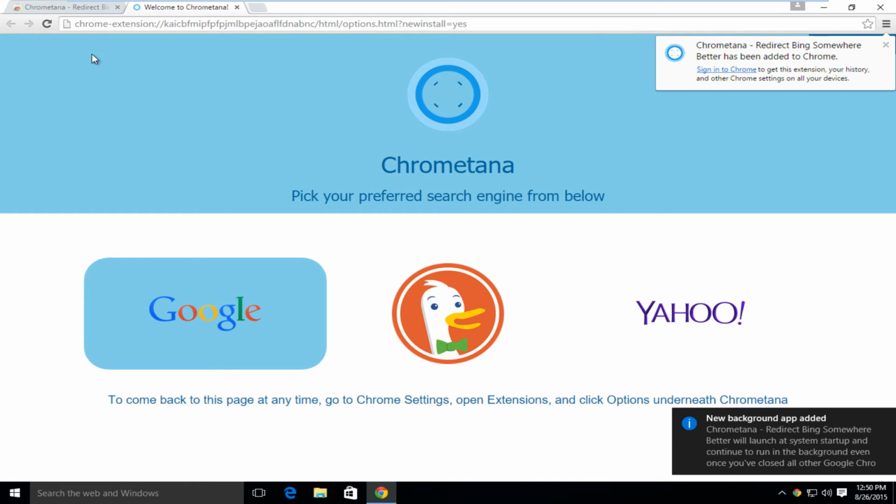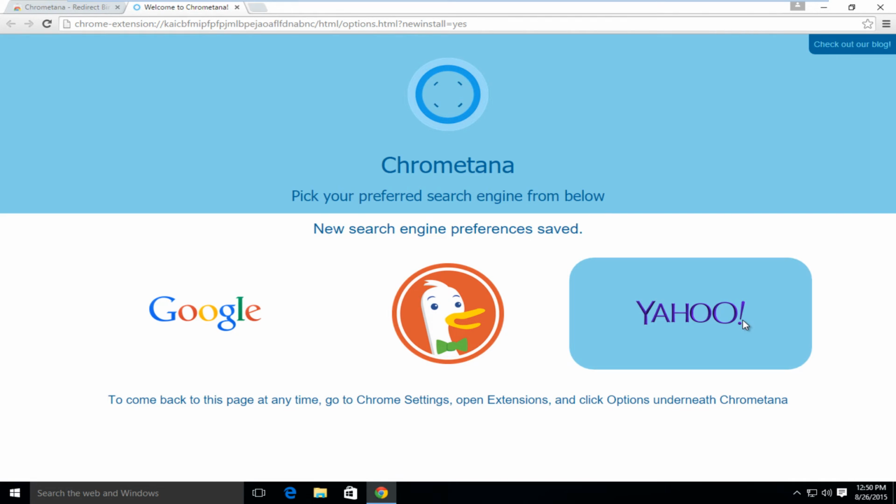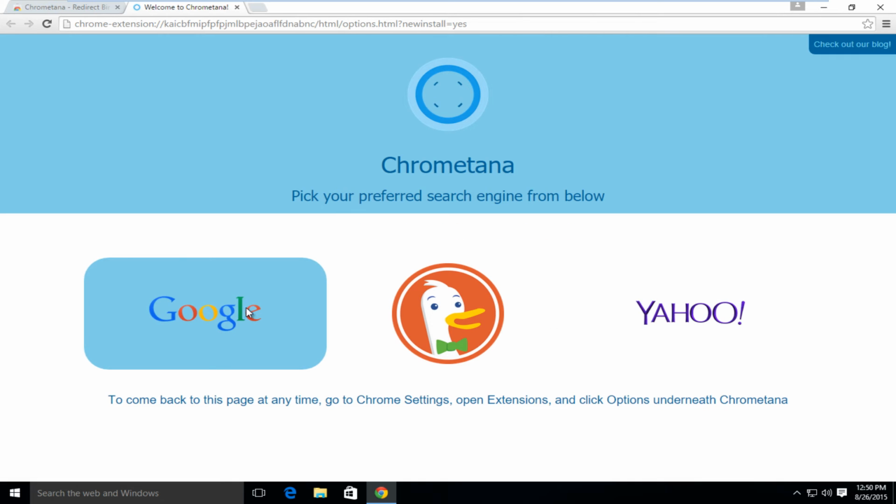Now we can see we're taken to a very nice page here. Pick your preferred search engine from below. We can pick Google, DuckDuckGo, or we could do Yahoo. I'm going to select Google just because.